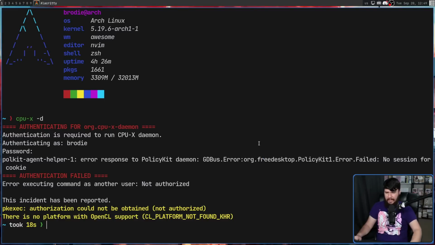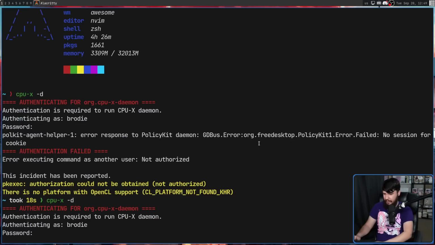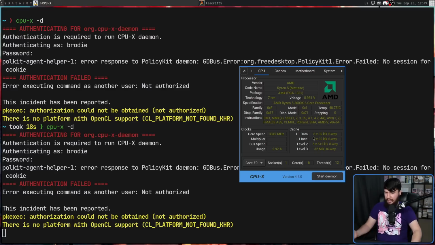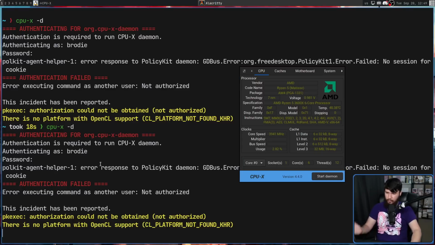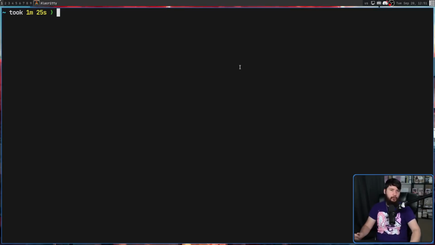So I guess I entered the password wrong. Well, let's try it again. And the exact same thing happened. Authentication failed. Error executing command as another user, not authorized. I'm not typing my password in wrong. This just doesn't work. And it's not just this one program being weird.